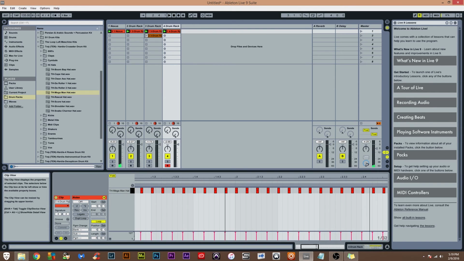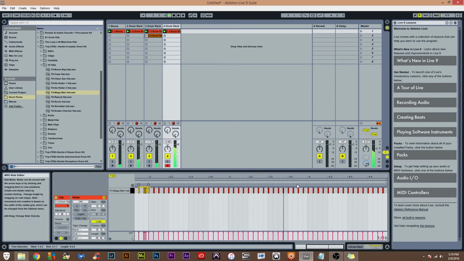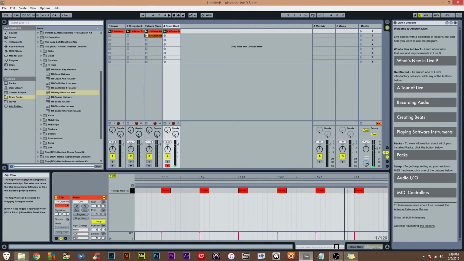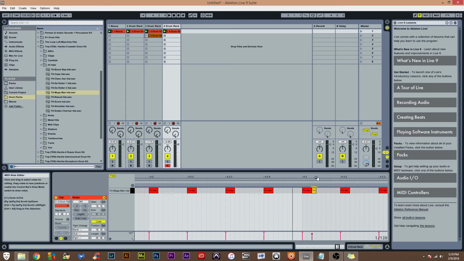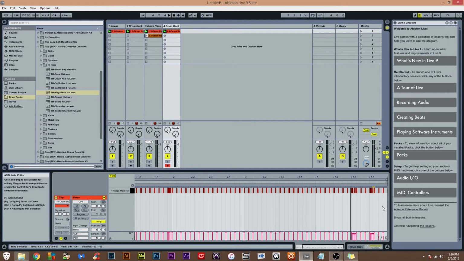So what I like to do is just kind of throw up a little bit of a change in some of the hi-hats. And I'll come over here and just kind of mess around with that. And it's all on your preference too. Like there's no one way of doing anything. This is just a quick way to kind of build something.